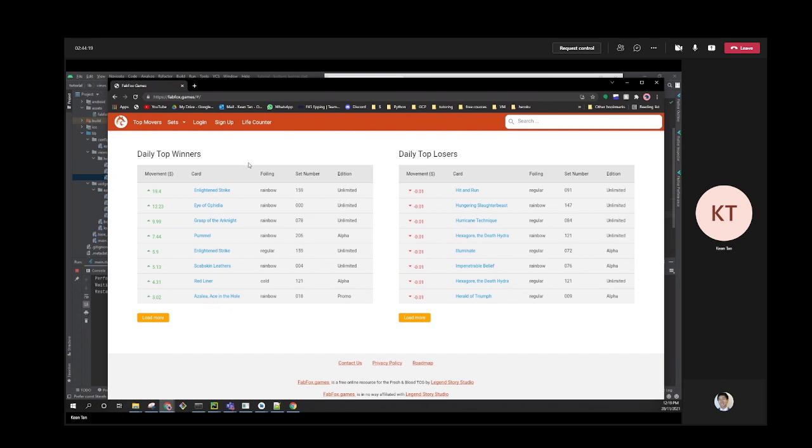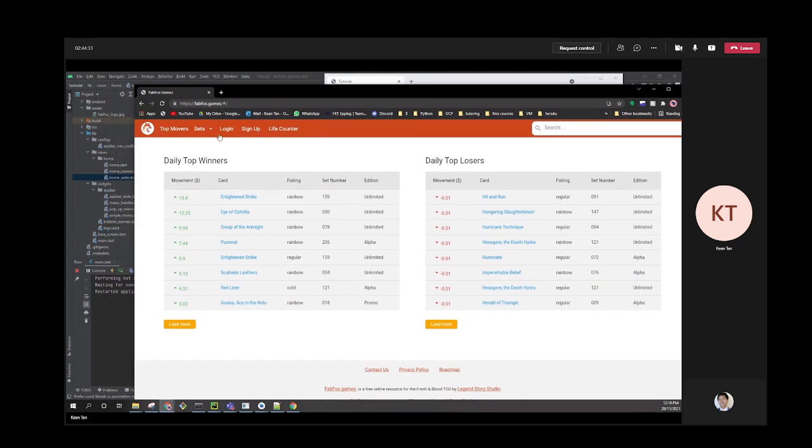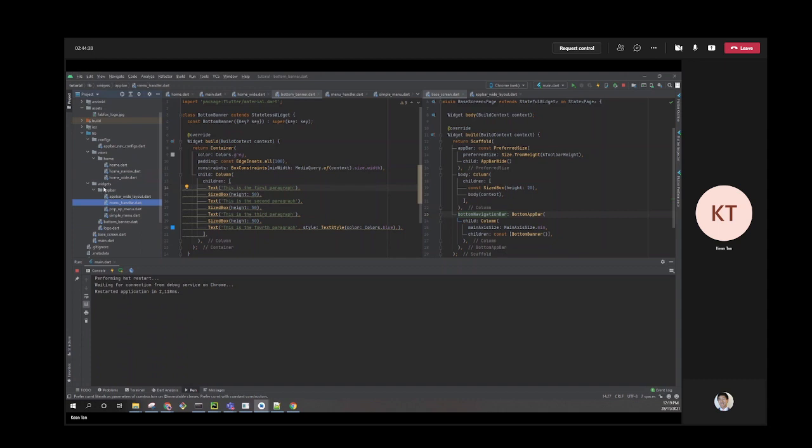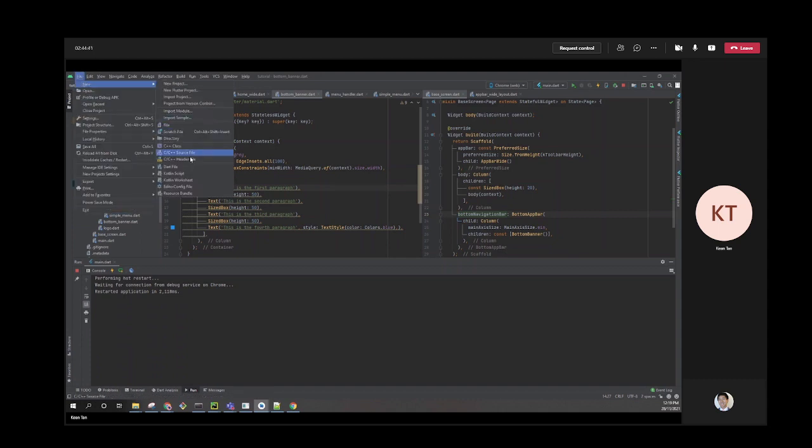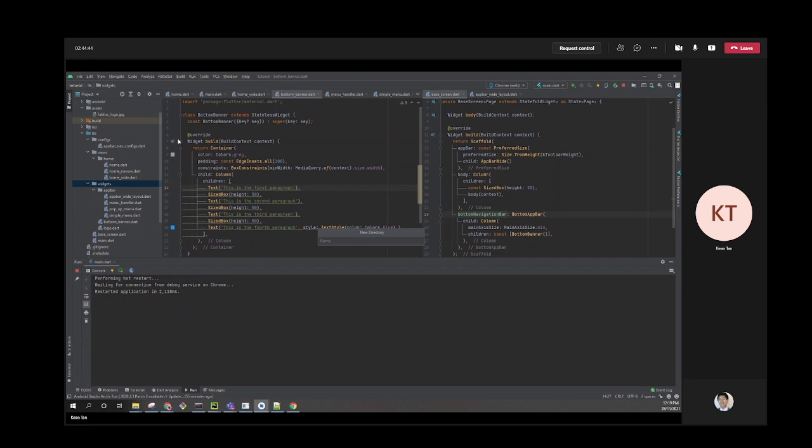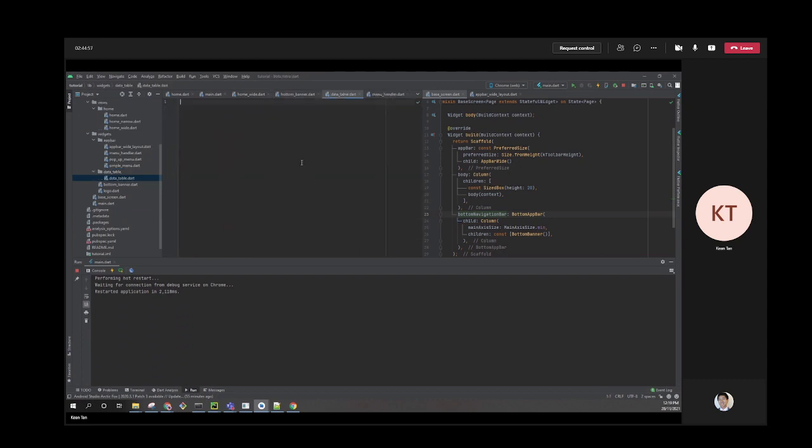Okay. Yeah. So this middle section here has two tables, right? One's for the winners, the other one for losers, and each data table is another widget. So we have to create another data file for each one. So let's just go ahead and create the data table. I'm just going to create a folder, just call it data tables, and then inside the folder I'll create a data table data file.